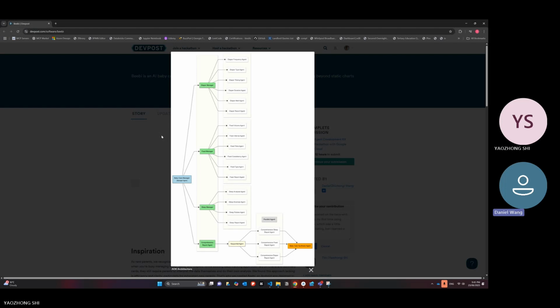Second layer, domain sub-agents. We built 4 sub-agents, each focused on one area. Third layer, we call it sub-agent. Each domain sub-agent has several sub-agents underneath it. These handle specific analysis tasks.